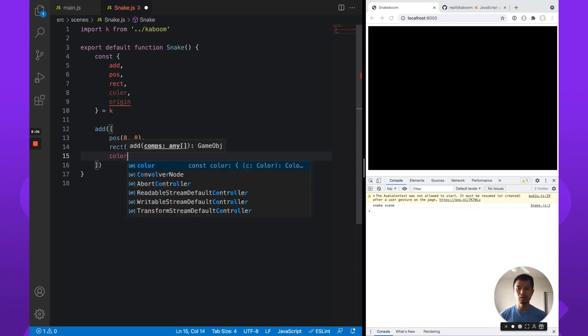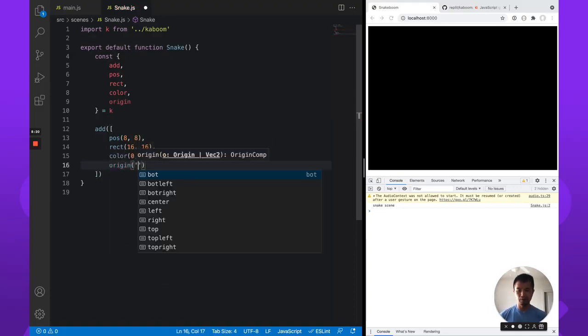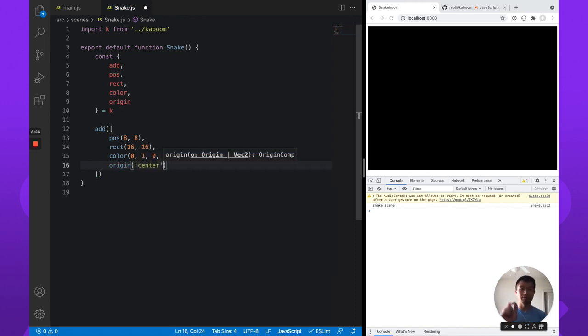Rect, let's do color, and we're going to make this one green. So color takes a RGBA value. These are from 0 to 1, so we're going to do no red, all green, no blue, full alpha. And then let's just do origin center, just so that we're going to use the origin as the center of the square. Let's save that, and there it is. So there's our snake head, let's say. So the beginning of our snake game, it's just one block. So now we have that.